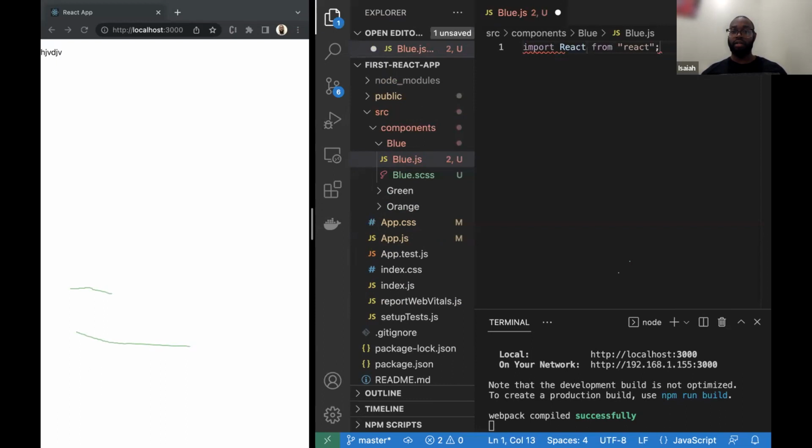Import React from React. It auto-completed for me. The reason we want to import React is actually, I don't even know if we have to do this anymore, and I'm gonna test this later. The reason we have to do it is because when we import, this imports code into this file.